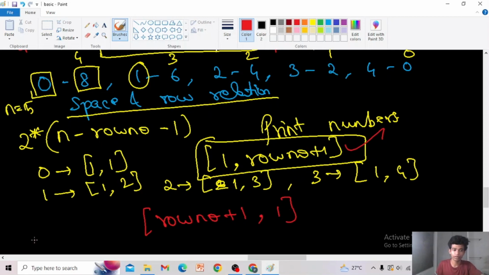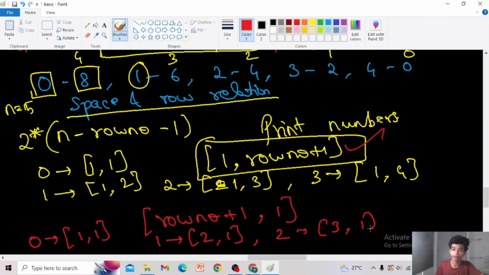So that for 0, I will print from 1 to 1. For 1, I will print from 2 to 1. For 2, I will print from 3 to 1. For 3, I will print from 4 to 1. I got it successfully, right? Let us code it.